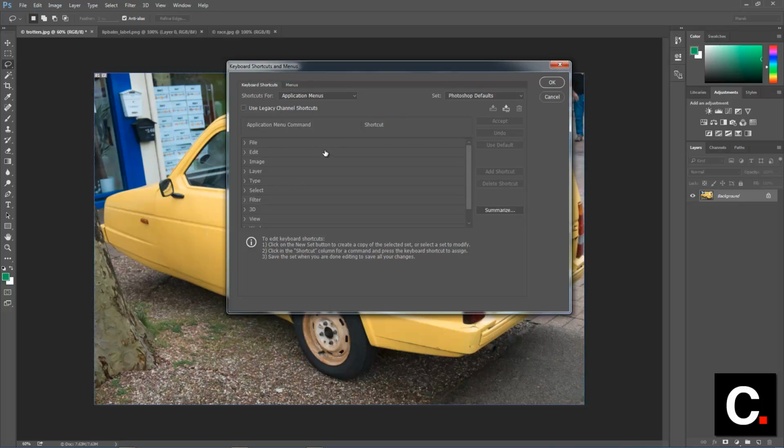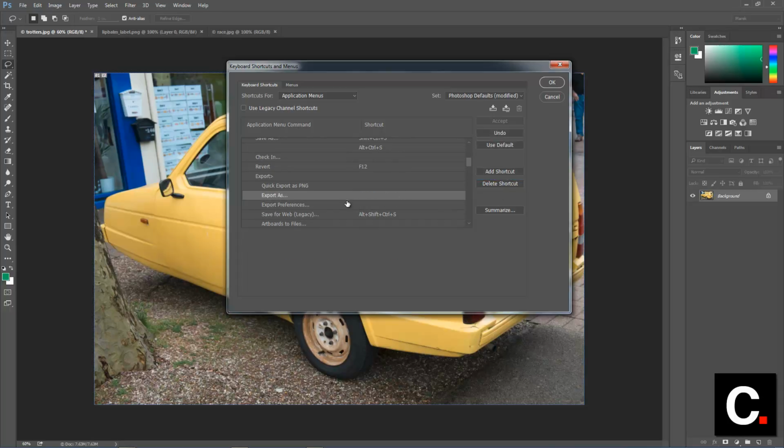So for example, if you look at the File menu here, as you scroll down, there's something I use quite a lot that doesn't have a keyboard shortcut. Export As, by default, doesn't have a keyboard shortcut. I actually added a keyboard shortcut myself. So what I did, if I just delete it from here, Export As doesn't have a keyboard shortcut, and I use it quite a lot for exporting images for the web.